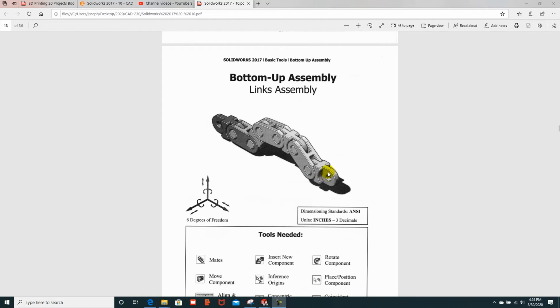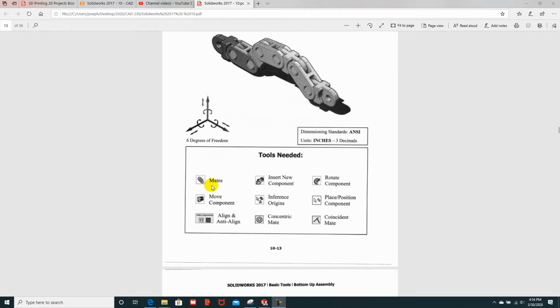Today we're going to work on taking the parts that we created in Chapter 3 of these chain links and then creating an assembly drawing. The drawing will be done in inches, or the assembly. We will use mates, and we will use these other aspects as far as moving components, anti-aligning. It's basically a flip. If it's not mated the right way, you flip it with this anti-align tool.